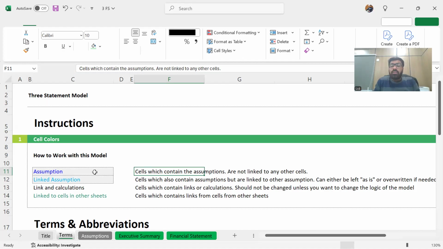If I say my first year sales growth is 10%, it's a manual assumption that I need to write down. And then if I say that my next year's projection would be 1% year on year growth, now I will be linking that 10% with 1% add on.